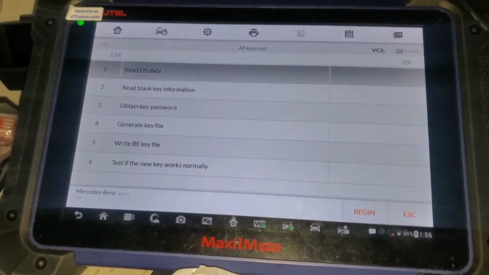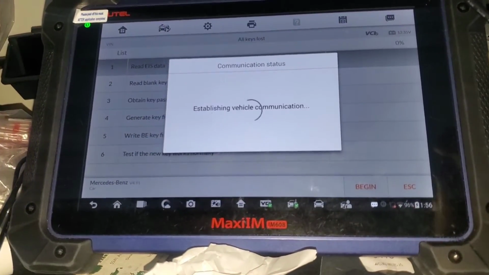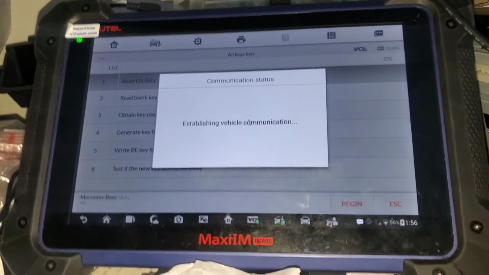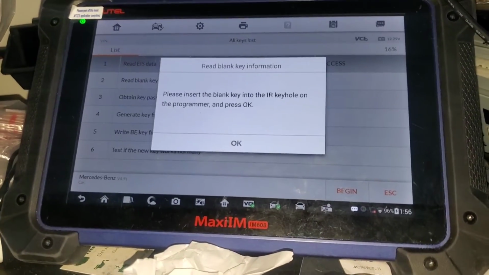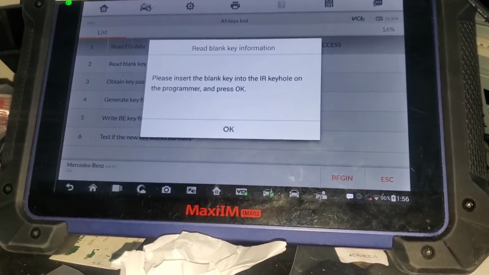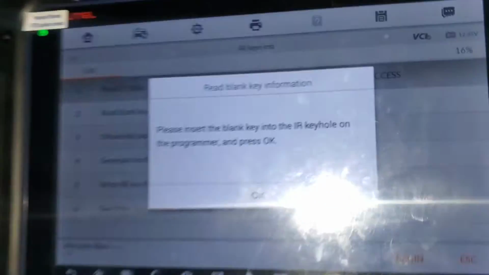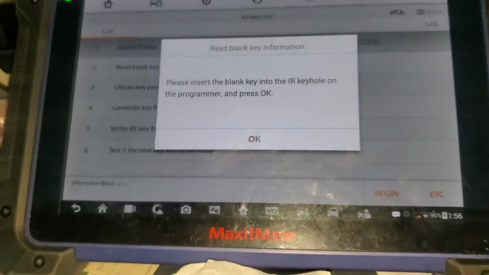It's communicating. As you can see, it's communicating on CAN high and CAN low with the EIS. Read EIS data. As I've explained before in previous videos, once you get that fast communication, it is communicating properly on CAN high and low. Insert blank key into the programmer. Done that.